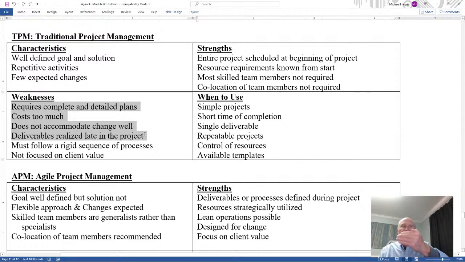The deliverables are realized late in the project. So the close is when you have your deliverable. Okay, well, you can change that with incremental and have deliverables in the middle. It must follow a rigid sequence of processes and does not focus on client value. It focuses on deliverability.